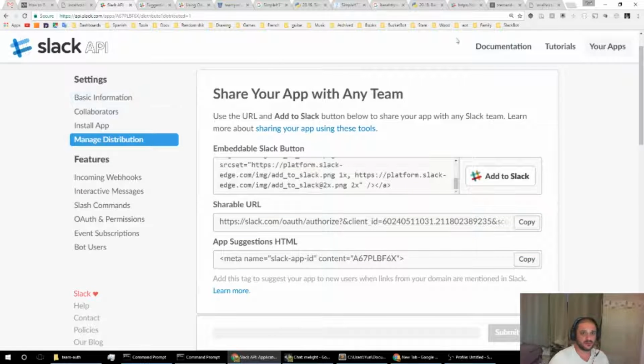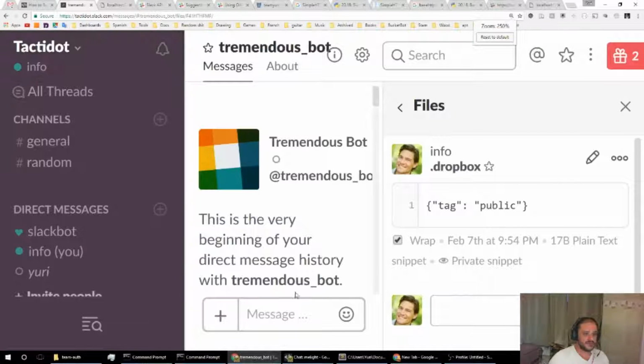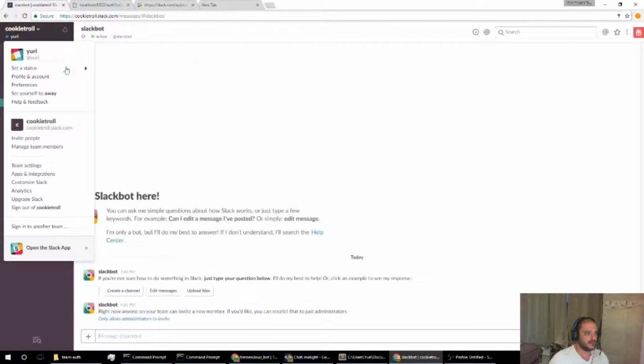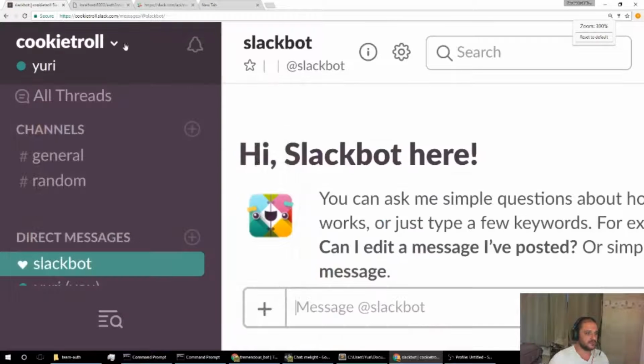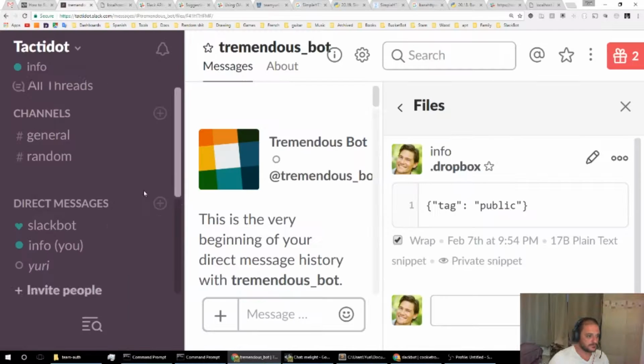I'm gonna show you how it's installable with two teams. I'm currently one team here. One team is Tactidot, and my other team, you see, is Cookie Troll. We're gonna see how it integrates in both teams.